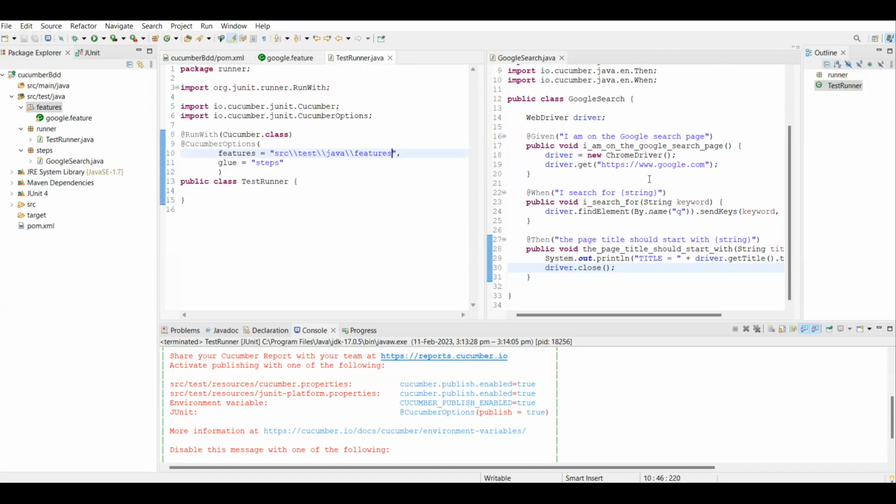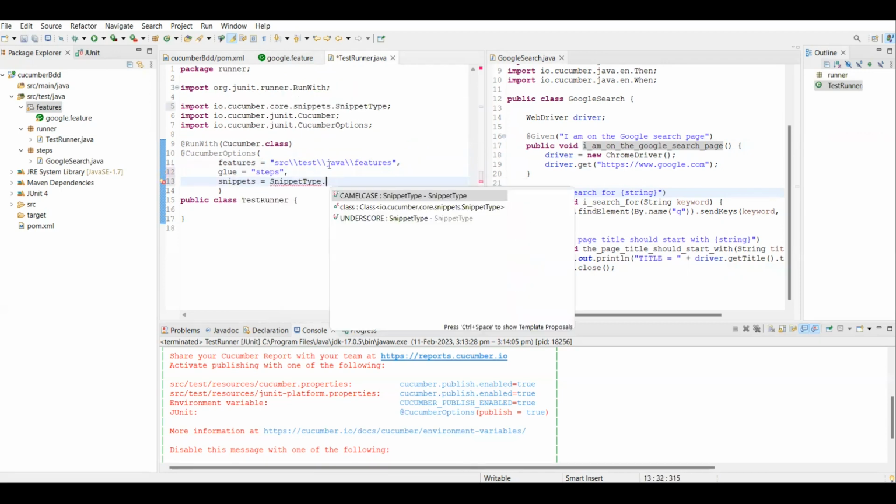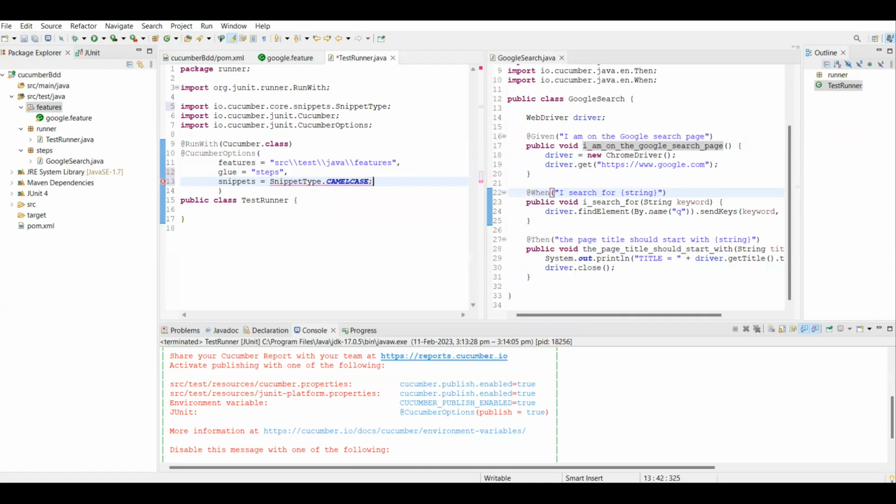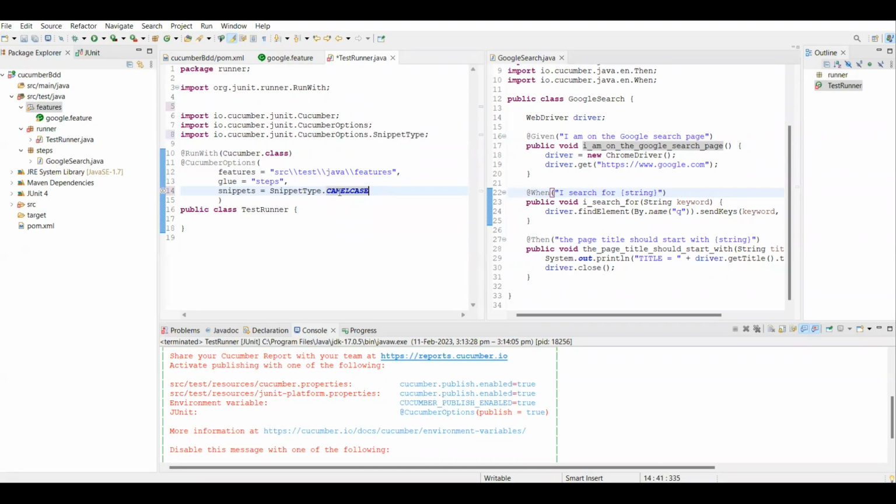I'm going here. So earlier it was coming with an underscore, right? My step definitions are coming with underscore. Now, there are some other ways also by using the snippets type. So just type snippets and snippets type. You can see here camel case, or you can go by the underscore. So I'm going to generate as a camel case. So put a colon here. That's it. Okay. So you can add this camel case.